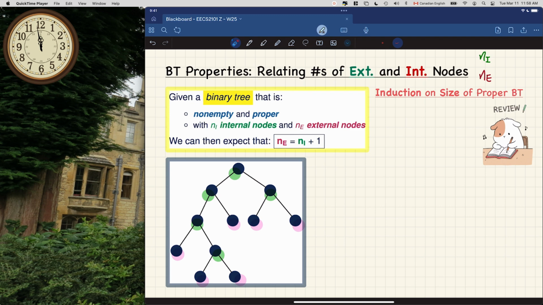To start with, let's talk about the base case. Since we know the tree is not empty, what's the base case? When you have only one node in the tree. So let's start with the base case, and for the base case we want to argue that this little equation is going to hold. For the base case, we have a singleton proper binary tree. Let's visualize that: just one node.